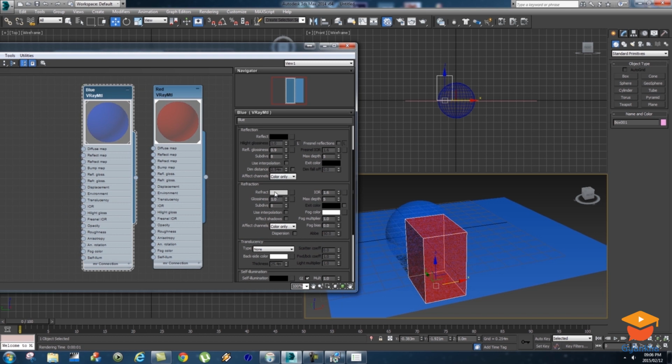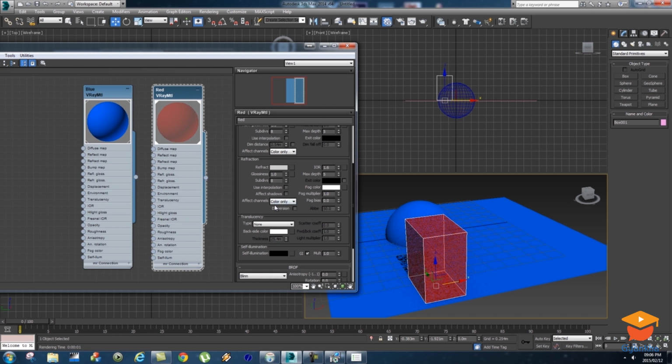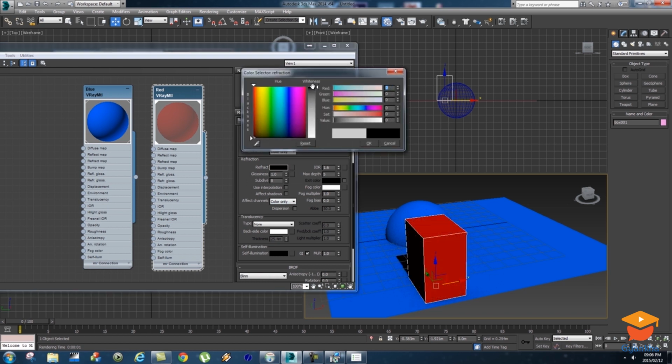Okay, so let's go back into the settings. I'm going to change the blue refraction to nothing, and I'm going to do the same with the red. So double click, go to refraction, set that to black.